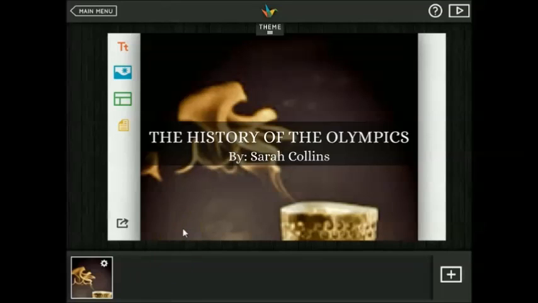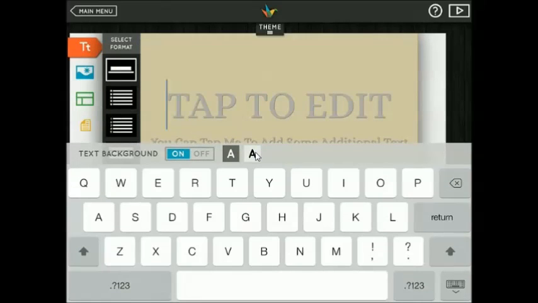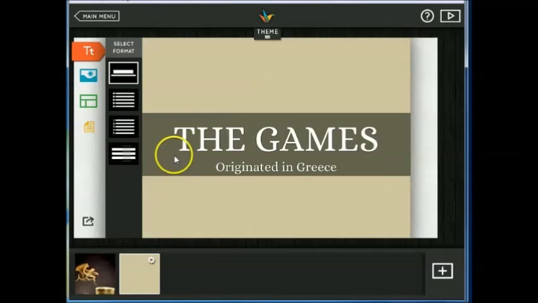Now I've created my first slide. I'm ready to make my next one. So I'll come down to the plus sign, and you can see a new slide begins here and here. Now this slide I want to talk about where the Olympics began. So again, I will tap to edit. For my second slide, I want to share that the games originated in Greece.